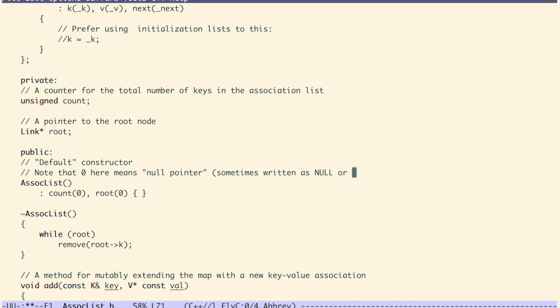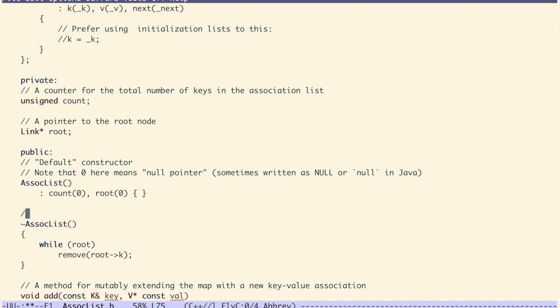Note here that when we're using the syntax for zero, that actually means the null pointer. Sometimes in C, this is written as all uppercase NULL. You can do it that way in C++. I prefer to just use the number 0 instead.